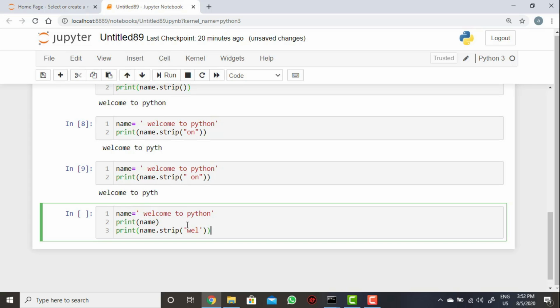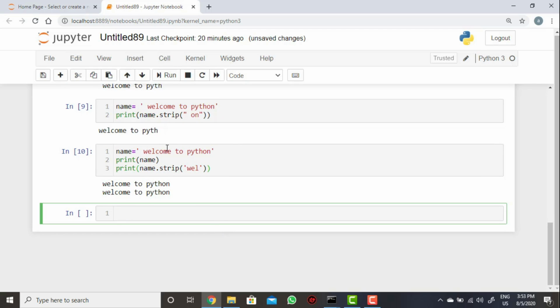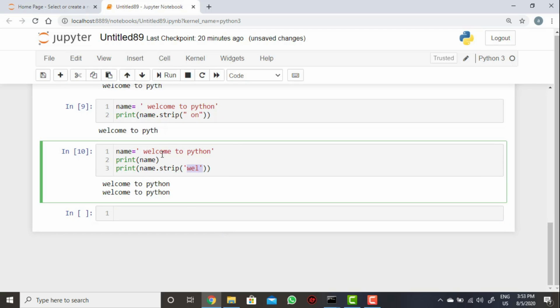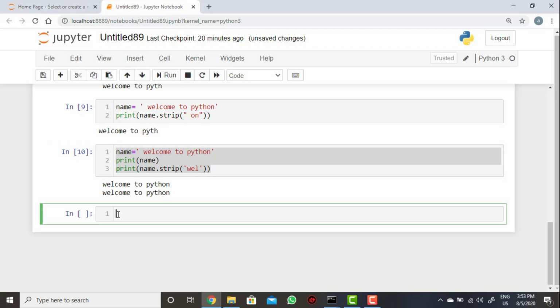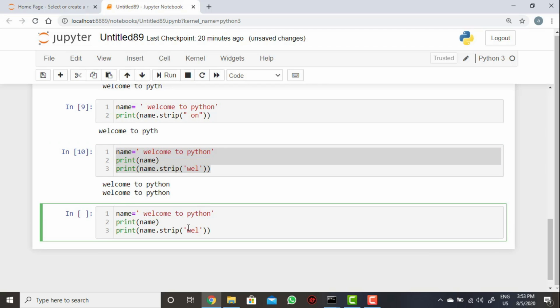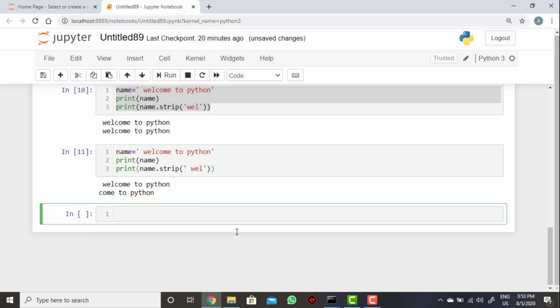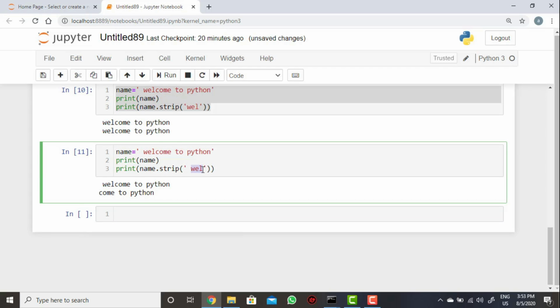Now I don't have any space in between this, because it is not removed. See here, "wel" is not removed because we don't have any space. Now when we give one space here, then try to execute. See now that "wel" is removed from the string.